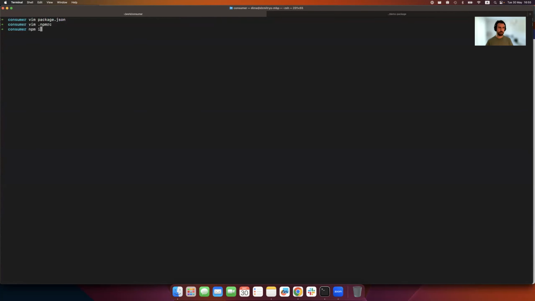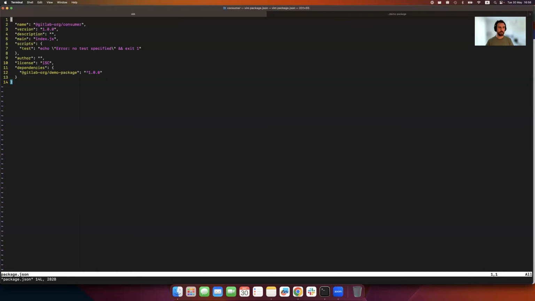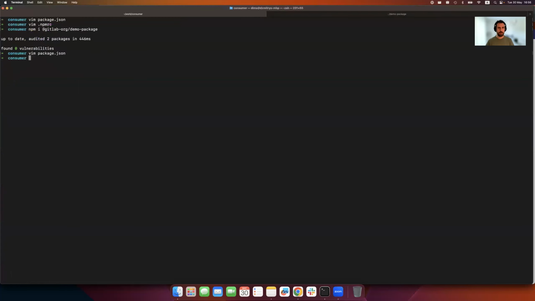Now I will try to install the package. The package is successfully installed. I will quickly verify that. Yes, it is there. It is in the list of the dependencies.